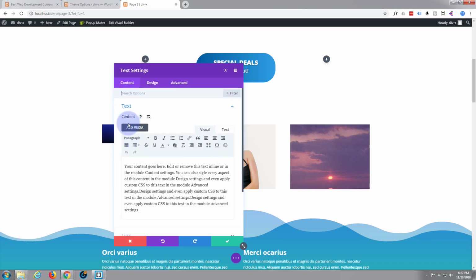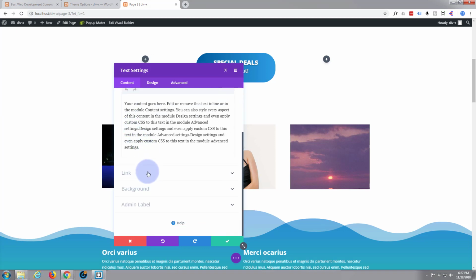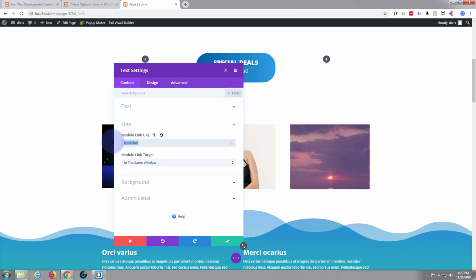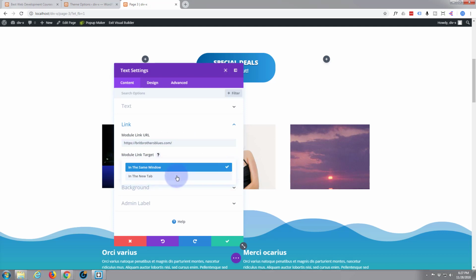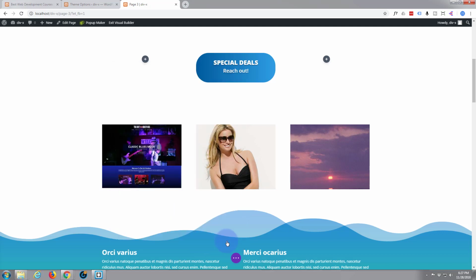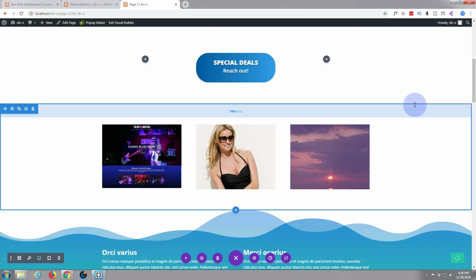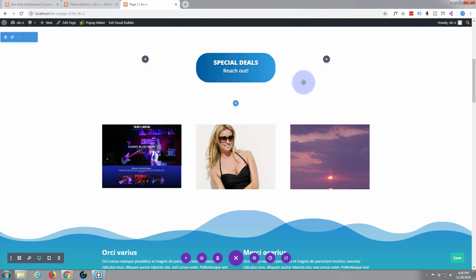Hit the cog. Down below the content, link. Put my URL in here, which this time is a regular URL. And this time I want it to open in a different window or in a new tab. So let's save that. Save our changes. Hit the little purple button again. Hit save. And when it's saved, we can exit our Visual Builder.